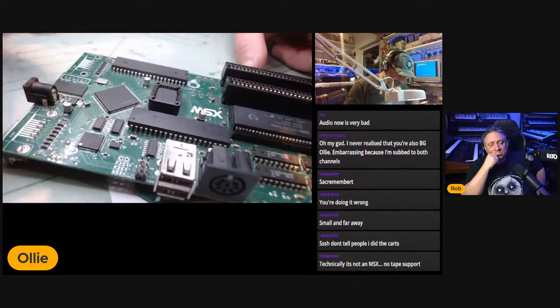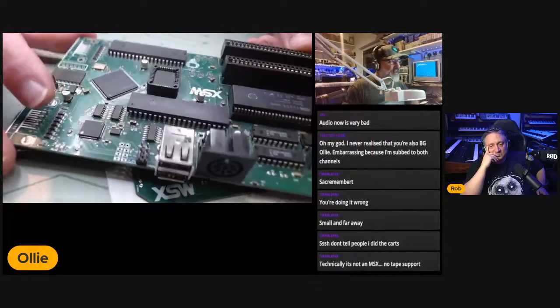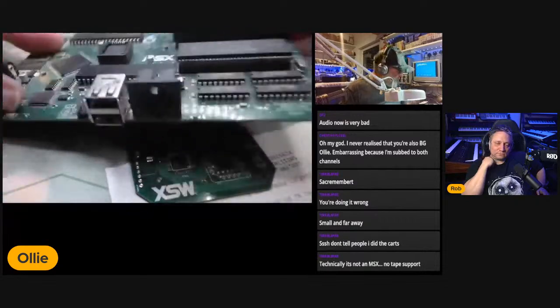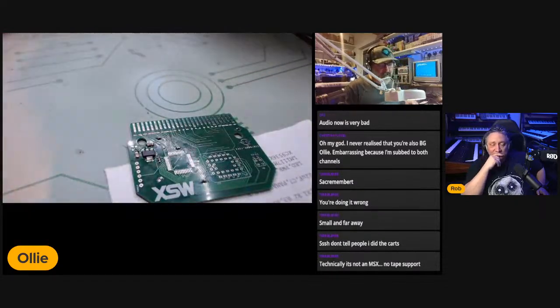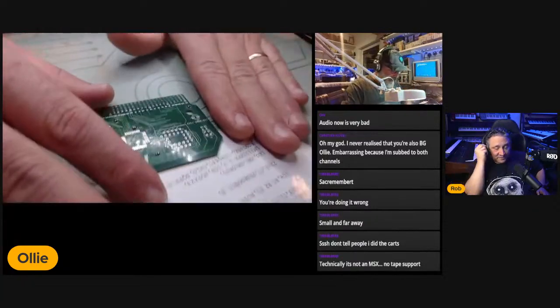with CPLD. He says it's not an MSX. There's no tape support, which I think is in the specs. But nobody uses tape anymore. And if you do, you probably want to use a real MSX. Anyway. Yeah, mine's all boxed up in the garage still since I moved. So.